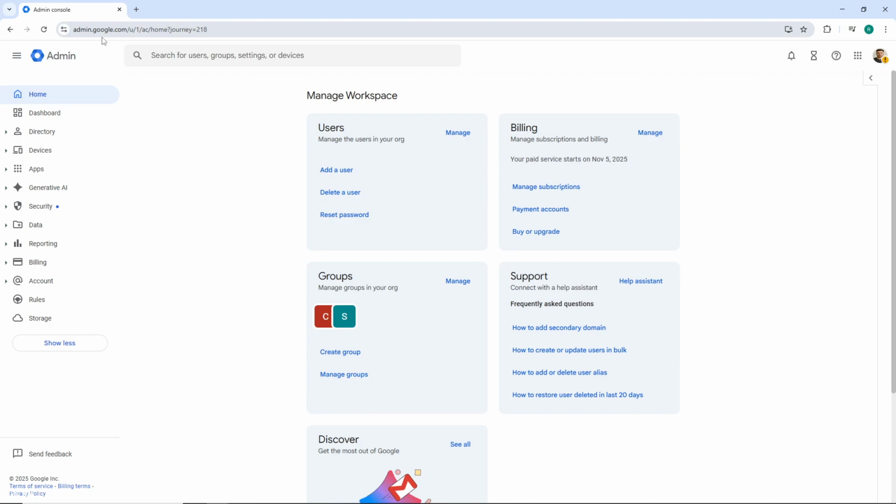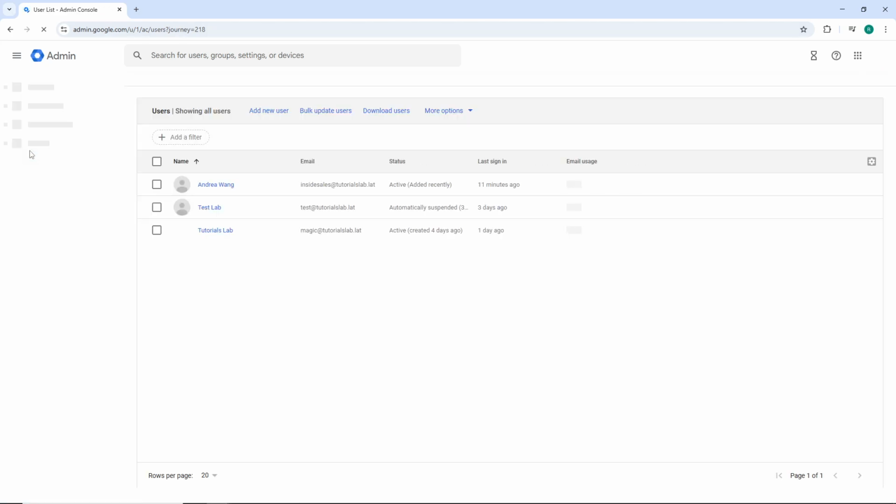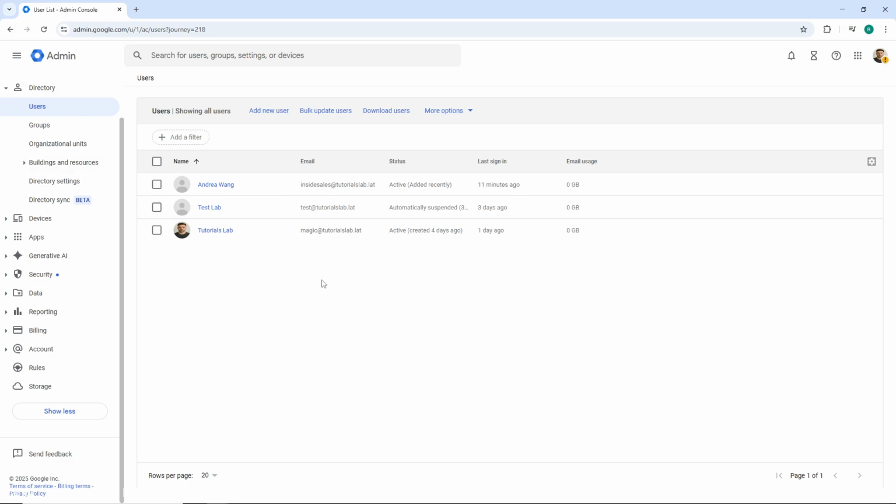After signing in, look for the Users section in the main menu and click on it. This area displays all the users in your organization and allows you to manage their accounts.